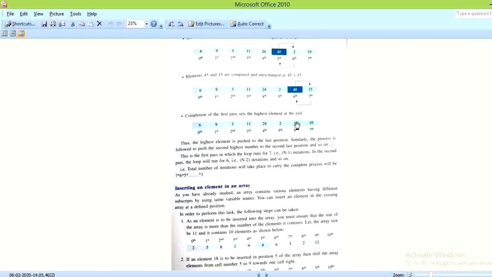Then 24 is compared with 15. 15 is less and 24 is greater, so interchange their positions. In this way 24 and so on. When we are doing the second pass, we will leave the last element in the bubble sort.